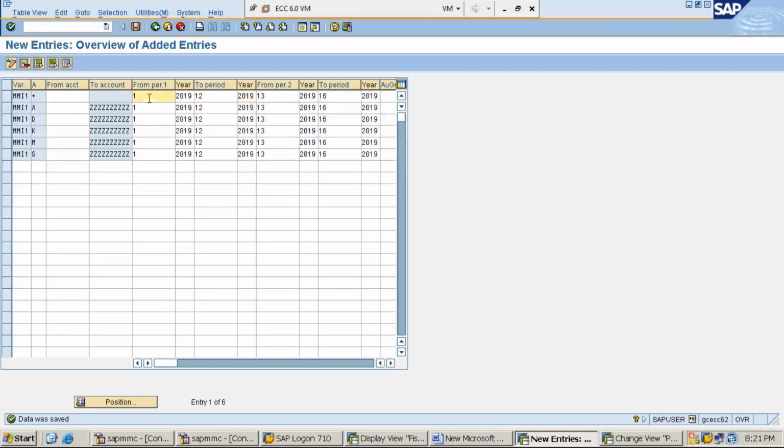That means if you observe carefully, in the from period column I have given 1, in to period I have given 12. That means from the first period to the 12th period, I have kept open all the periods. That means April 2019, May, June, July, August, September, October, November, December 2019, January 2020, February 2020, and March 2020. All these 12 posting periods are kept open in the system so that end users will be able to process the transactions related to April, May, June, July, August, September, October, November, December, January, February, March. Point is clear?